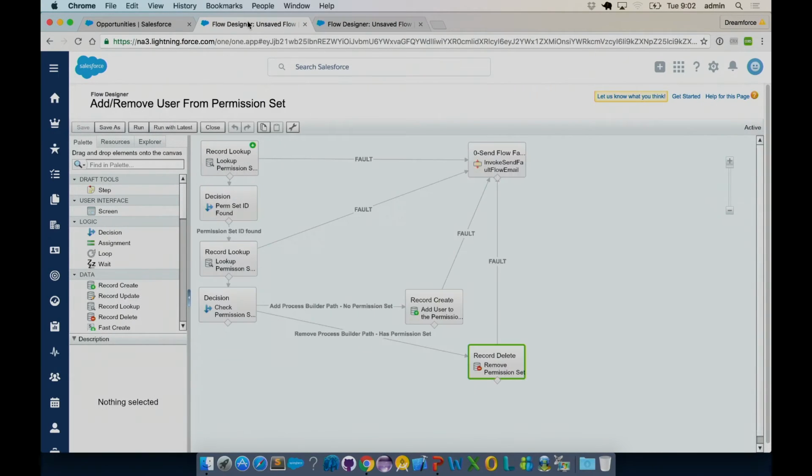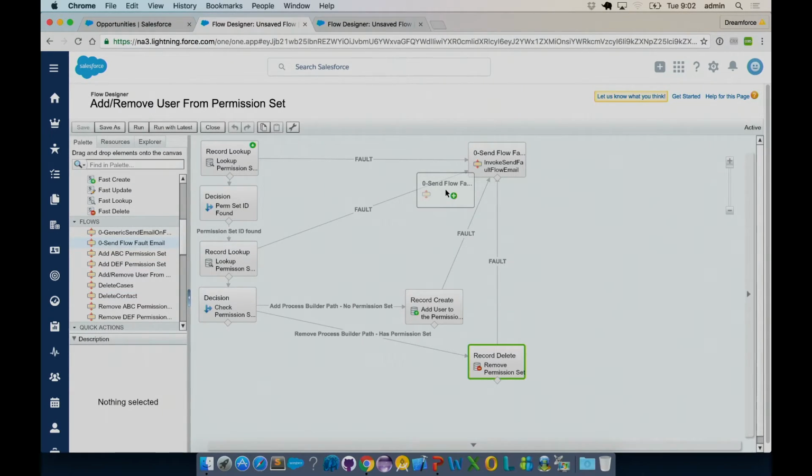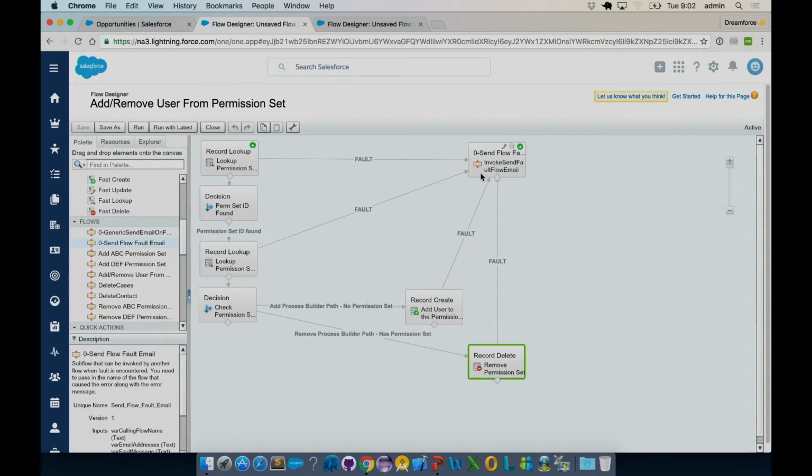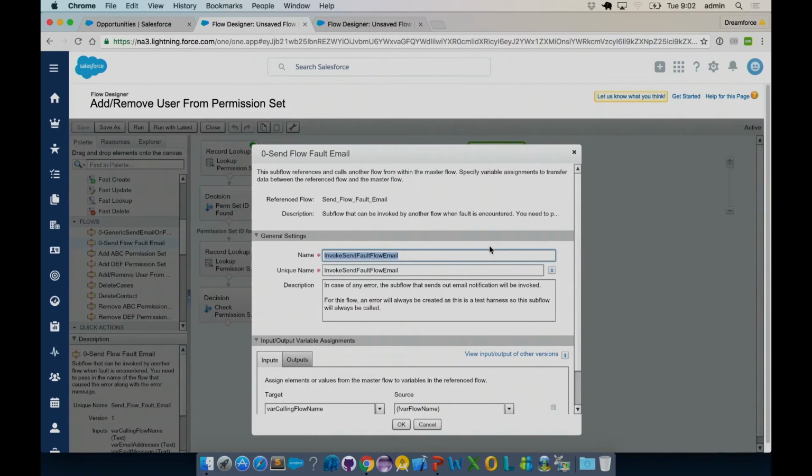So back here, to pull in a subflow, we're on our palette, and we're going to scroll down. And under flows, this is all the flows in your org. So any flow in your org can be a subflow to another flow. And all you're going to do is find your flow, and then move it onto the canvas. So since I have this configured, I'm going to pop it open.